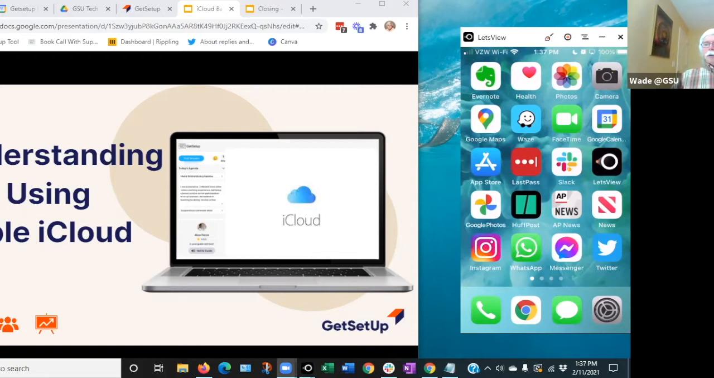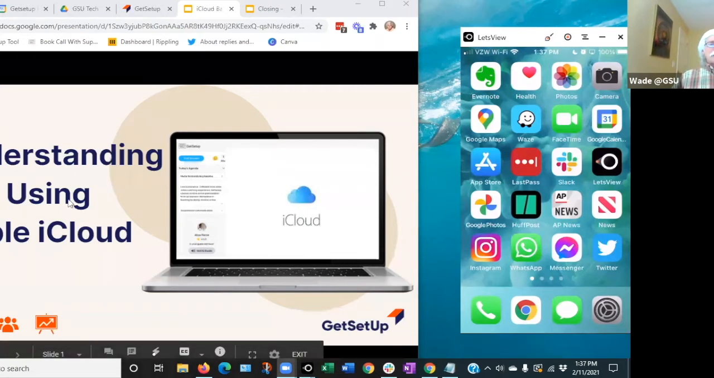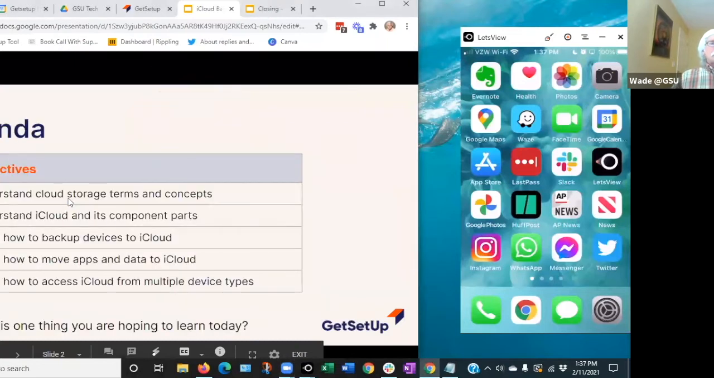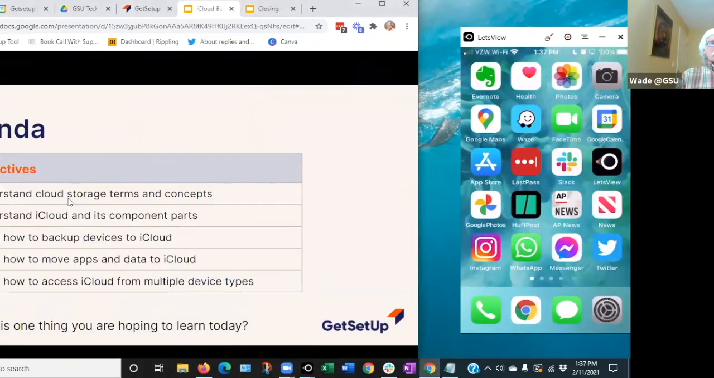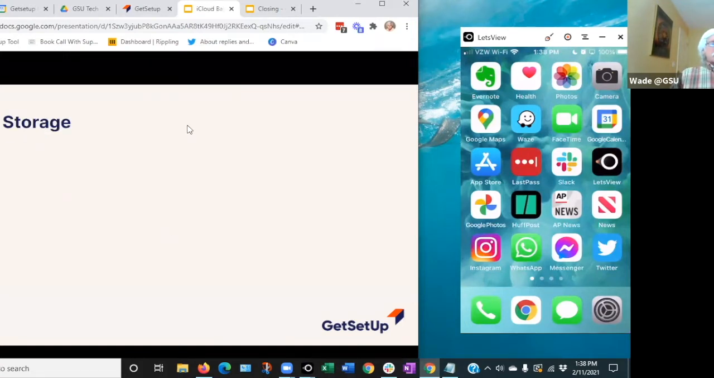Okay, so I think we are ready. Let's go ahead and see what's on the agenda for today. By the end of this class, you should be able to understand cloud storage terms and concepts, understand iCloud and its component parts, know how to back up your devices to iCloud, know how to move apps and data into iCloud, and finally know how to access iCloud from multiple device types, your own plus other people's devices. A lot to cover, so let's get started.